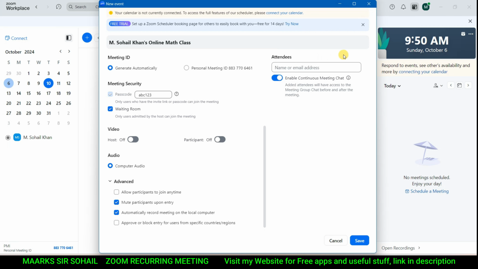And you can see one more option. I will also discuss this. So what enable continuous meeting chat means is that the participants can chat anytime and they can say anything they want. They can type the text. So if you disable it, they will not be able to do a private chat with each other. So if you want to disable it, it's up to you. I will keep it enabled right now, and then I will click on save.